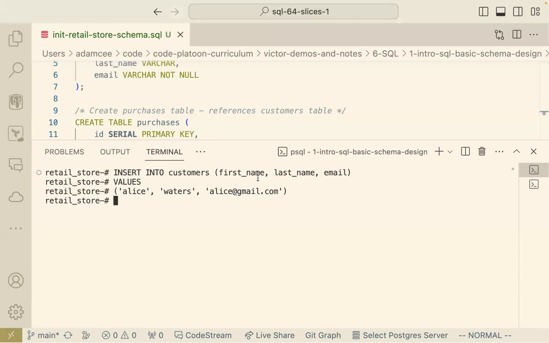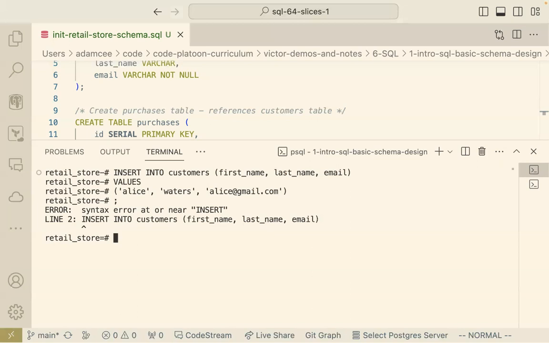Right? Insert into the customers table for these values, first name, last name, and email. And you can have this in whatever order you want, right? You just want the order of the column names to match up with your data. And now when I add the semicolon, what did I do wrong? I thought that was going to work great, but let's see, insert into customers, first name, last name, email. Let's try. Syntax error at or near insert.